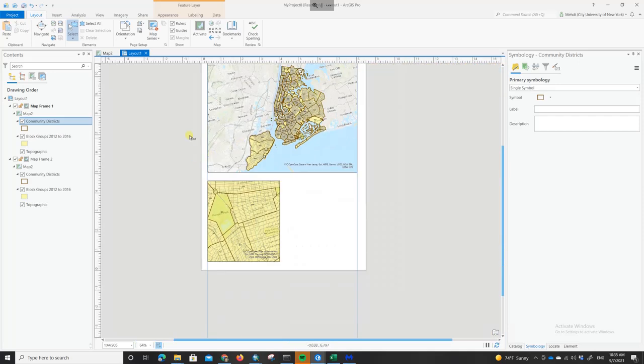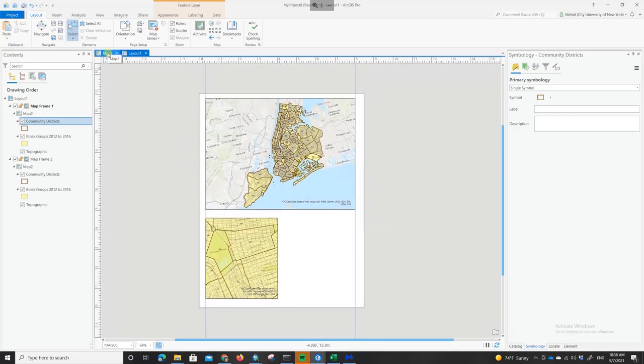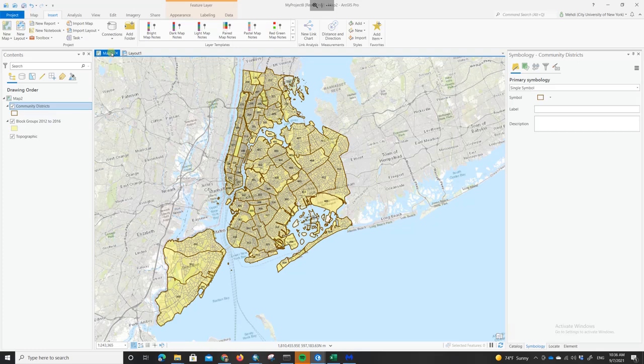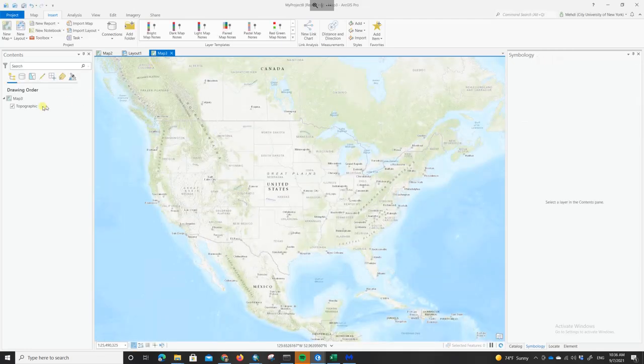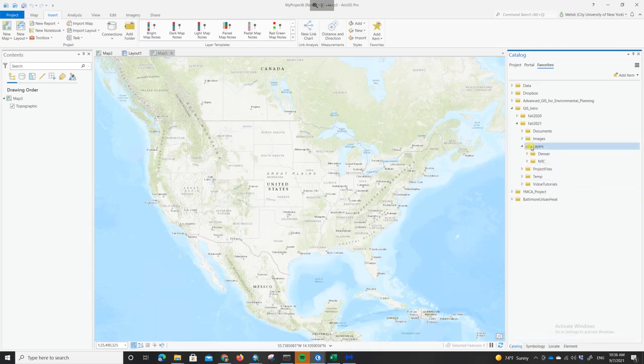Now we can have multiple map frames. This is map 2. For example, if you have another map with some other layers, then you could add a map frame in this layout from that one too. What do I mean by that? If, for example, this is map 2, I'm going to create a new map here. That's map 3, as you can see, and I can go to my catalog. I'm bringing a different layer.